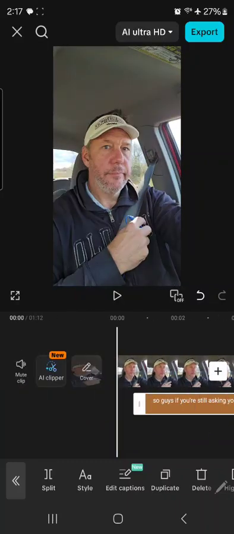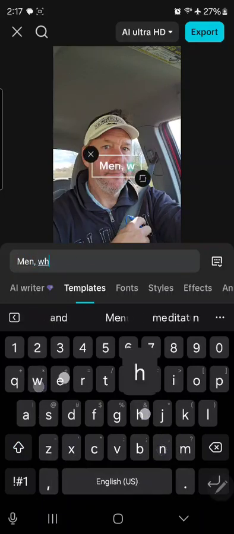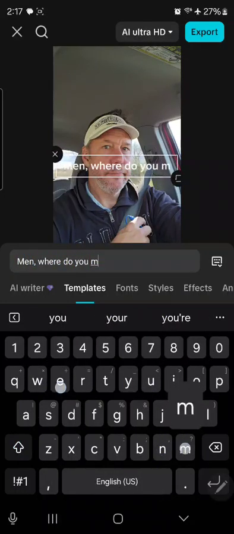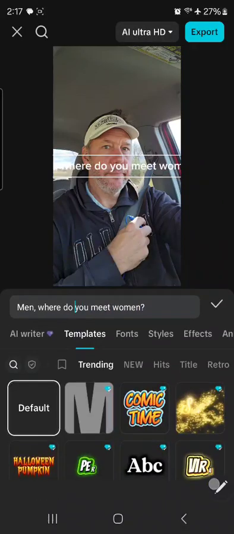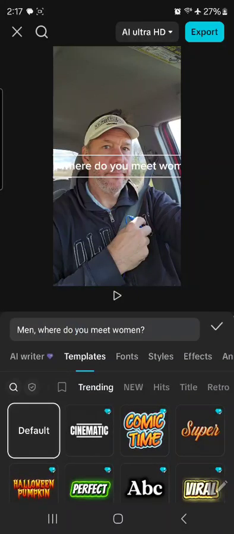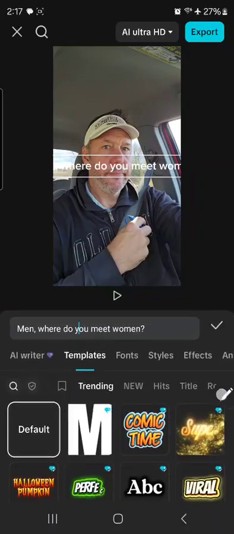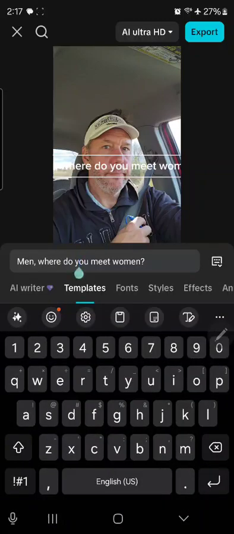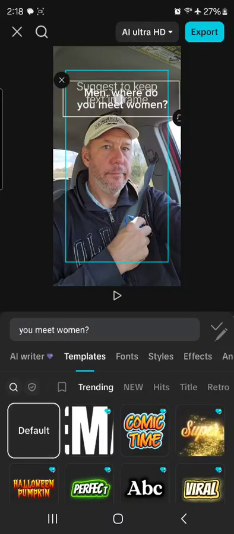And the other thing I want to do is throw some kind of a hook in text. So let's go back, we'll add text, and we'll say, men, where do you meet women? Question mark. And then, where do you meet women? And we want, why doesn't it let me put a return there? Because that stupid thing's in the way. There you go.